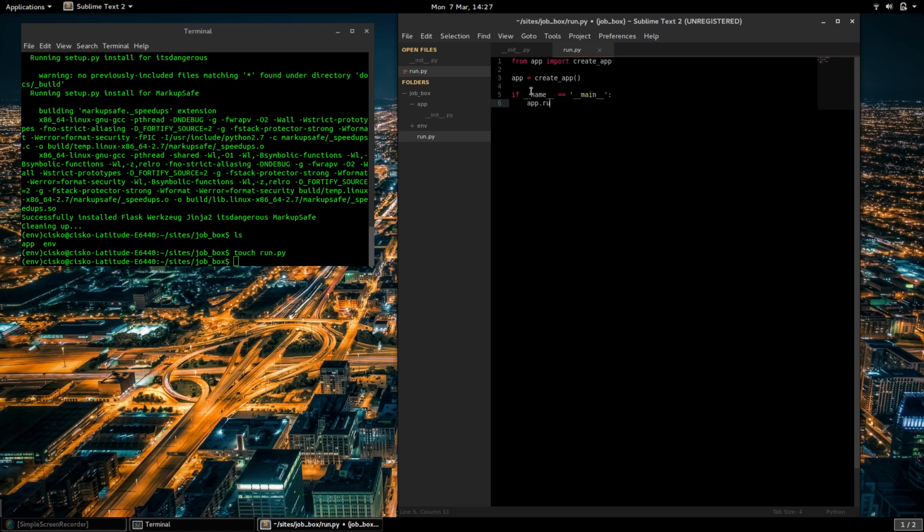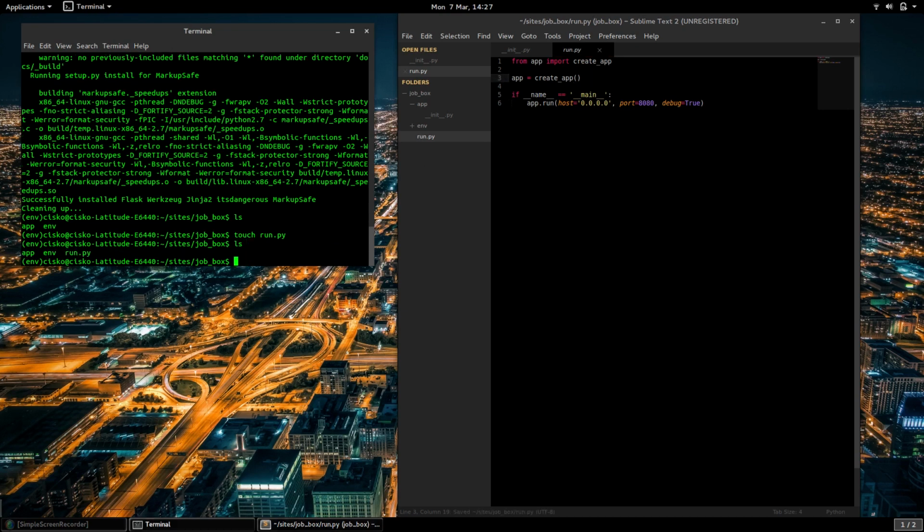We'll type in app run, and for our host it'll be a local host, so we'll put that in for 0.0.0.0, and the port I usually just go with 8080, and I'm gonna set debug to true so that if we run into any issues we can see what's going on in there through the browser. I'm gonna save the changes and let's run our application.